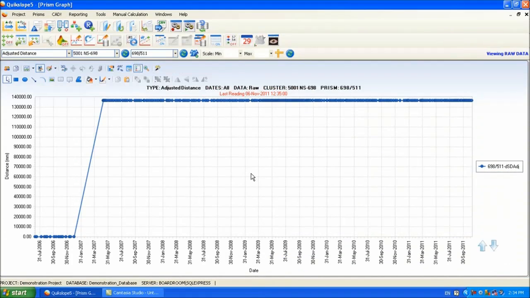Welcome to training video number 4, Quikslope5 point and step removal. Today we're going to look at the multiple ways in Quikslope5 that you can remove steps and points, and also how you can restore them.